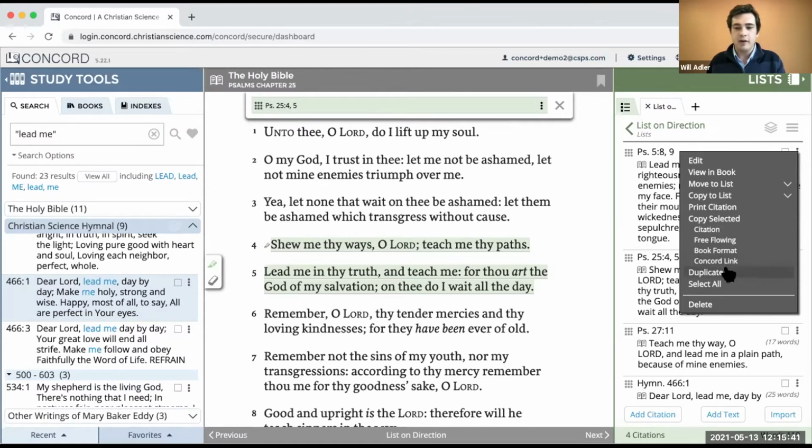There's also a duplicate feature. So clicking on this will do just what it says. It will duplicate the citation. So if I click here on duplicate, it will create another Psalms chapter 5, verses 8 and 9. So I'll demonstrate that.